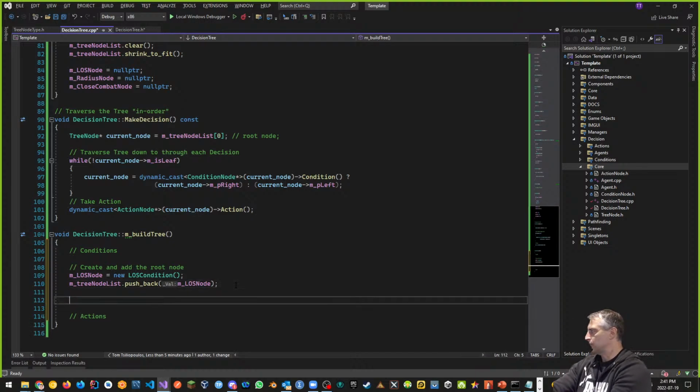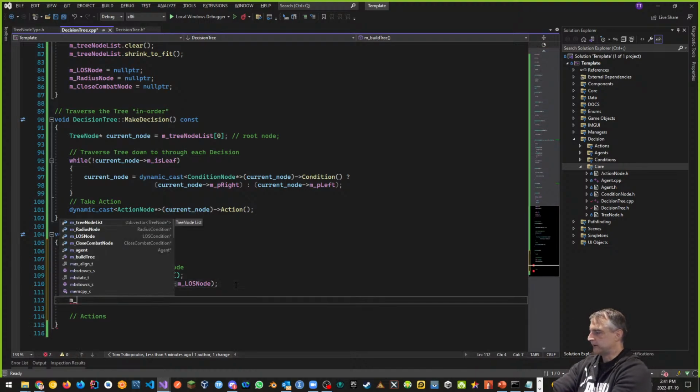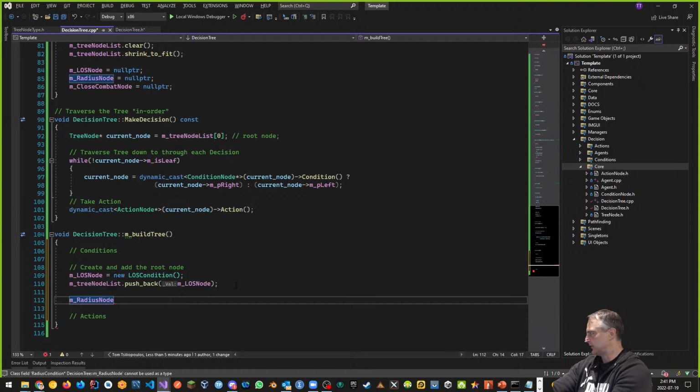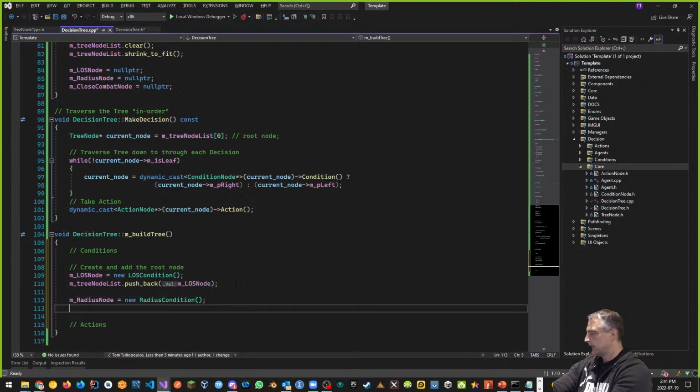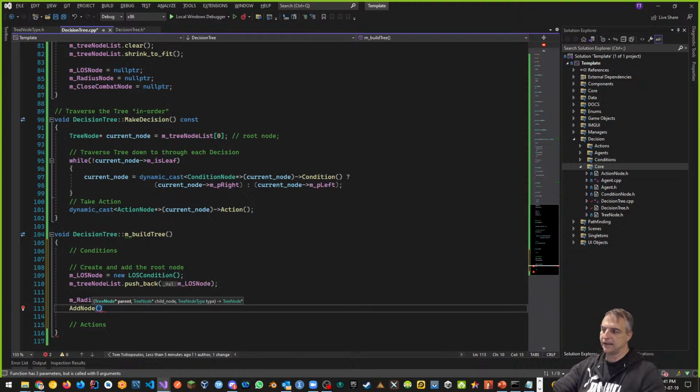Cool. If that's true, then we're going to set the radius node. Here's our radius node, a new radius condition. And we're going to add node. If I was going to put the radius node second, I'm going to add node. This is new. Adding node to the tree. The parent of the radius condition is going to be the line of sight condition, because I'm making, in this case, the line of sight condition first.